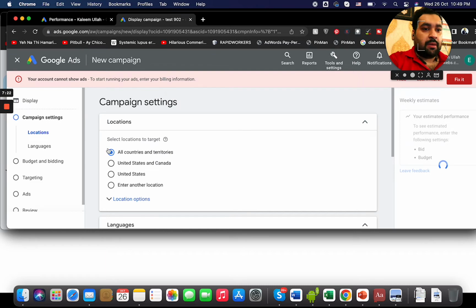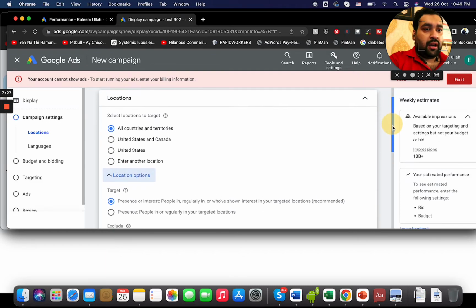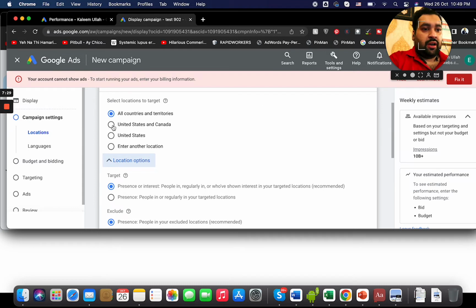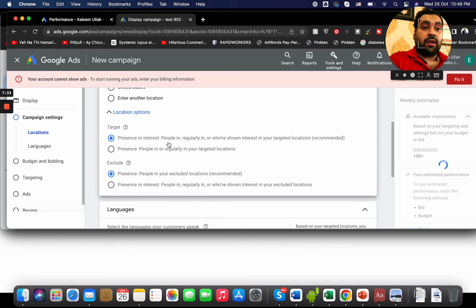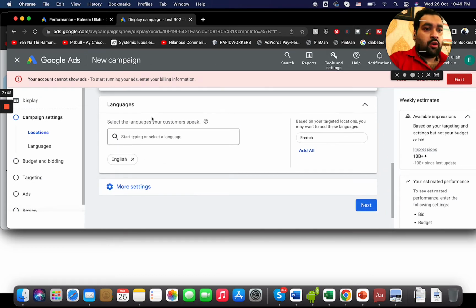This is a display campaign, and here I am going to select the countries where I would like to advertise. For instance, if I select United States and Canada, the options are you can target presence or interest, presence. Ideally, you don't have to change anything, it's fine over here. You can select languages. If you want to target a particular language, you can target over here.